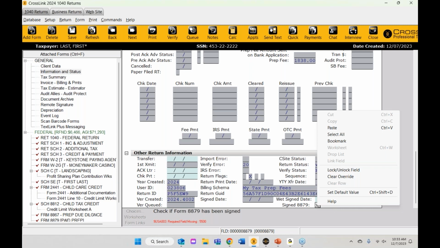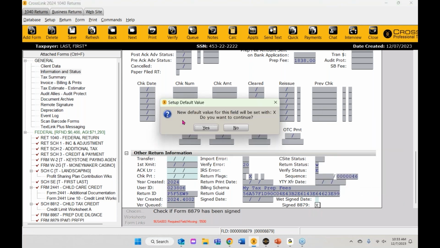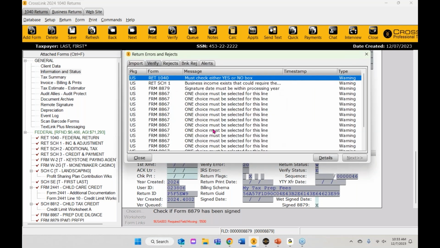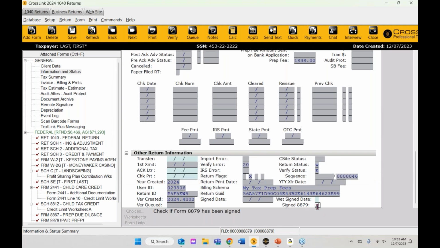So to help me verify this return faster, what I'm going to do is I mark the X, right? And then I'm going to set the default value. What's going to happen here is that the program is going to have that X marked off for all new returns moving forward. I'm setting a default value for that field so that every time, the software is going to have that in place for me for all returns. I could always manually modify it if I needed to, but it's a useful tool that you can use to fill out certain fields that you want completed with certain pieces of information.